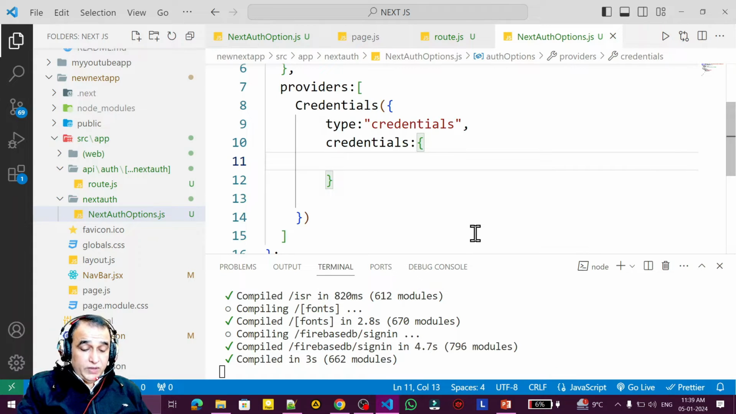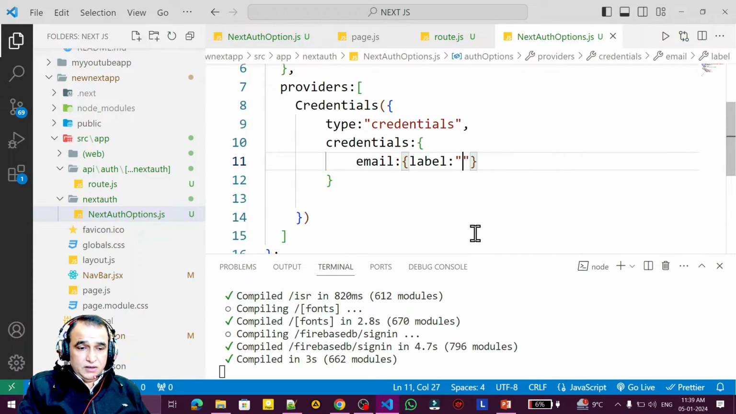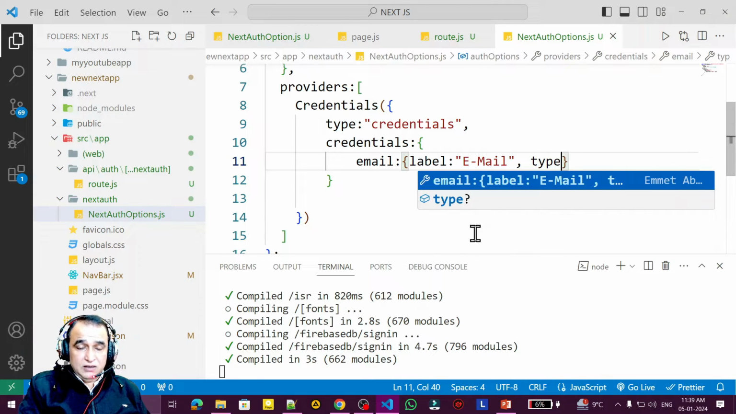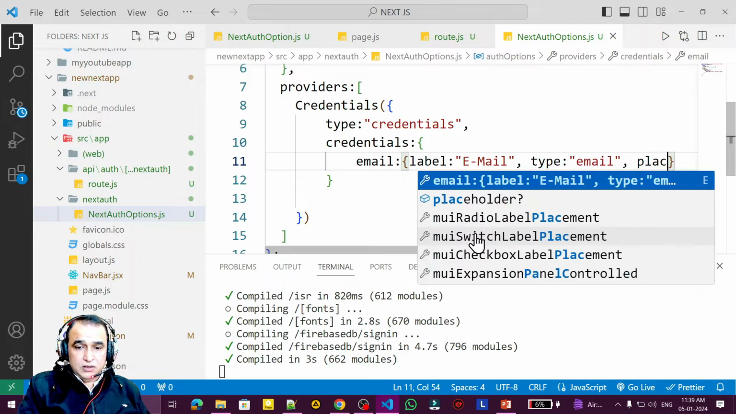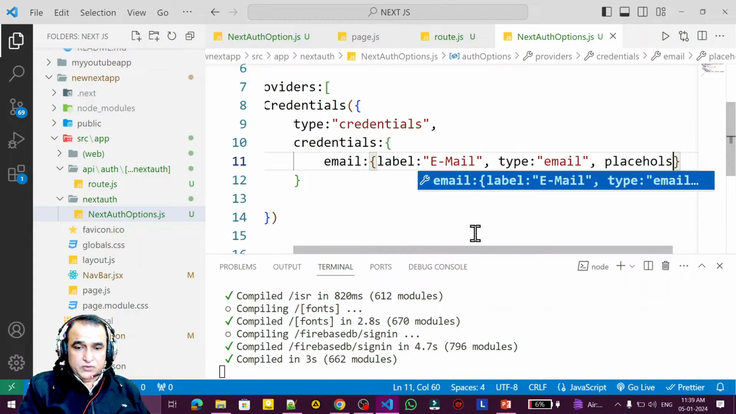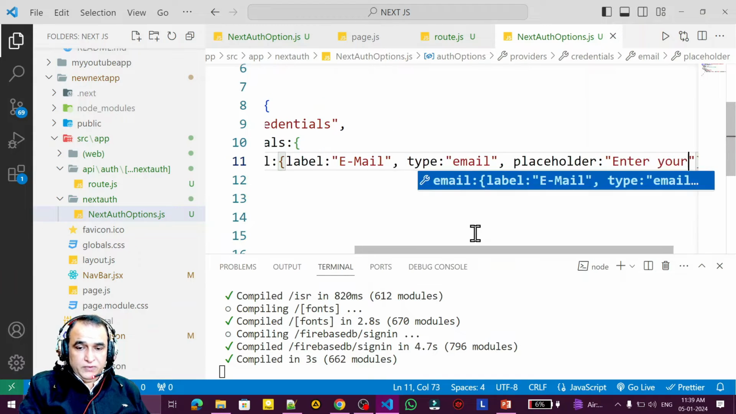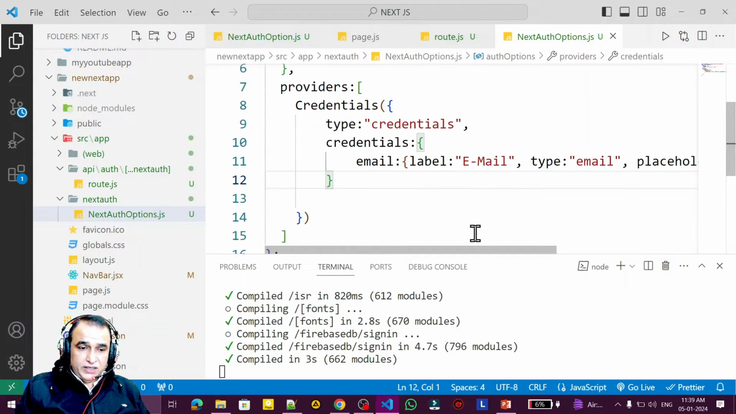Remember that. So I say first would be email. Under this email I say the label of this is email, like this. Then we say type of this, like we have in HTML. So type would be of email. Then we say placeholder. Placeholder means what you want to display inside the text box. So I say enter your email. So that is the first one.